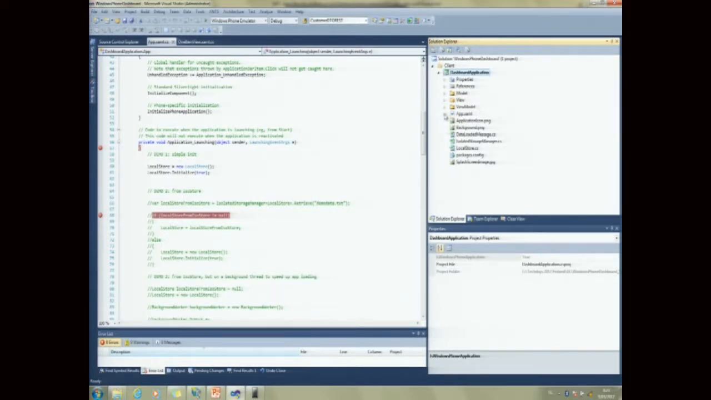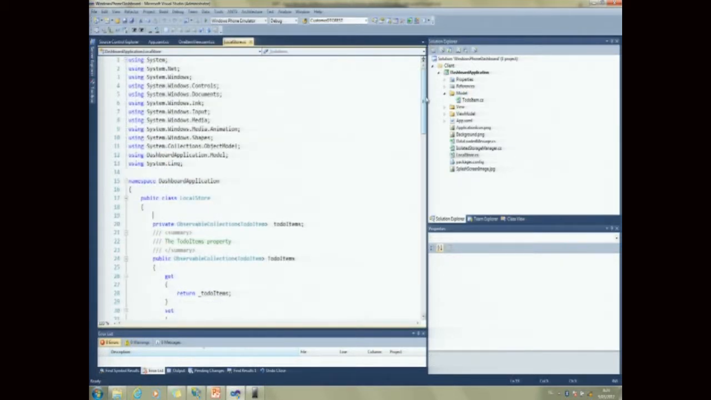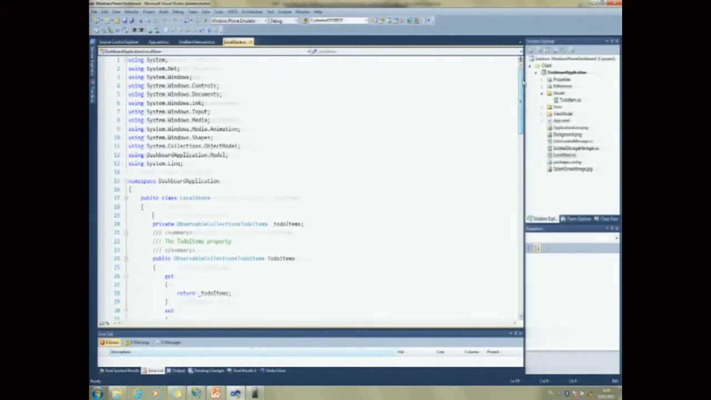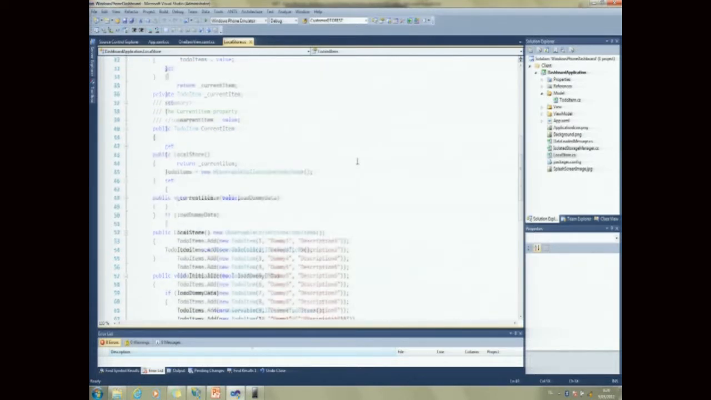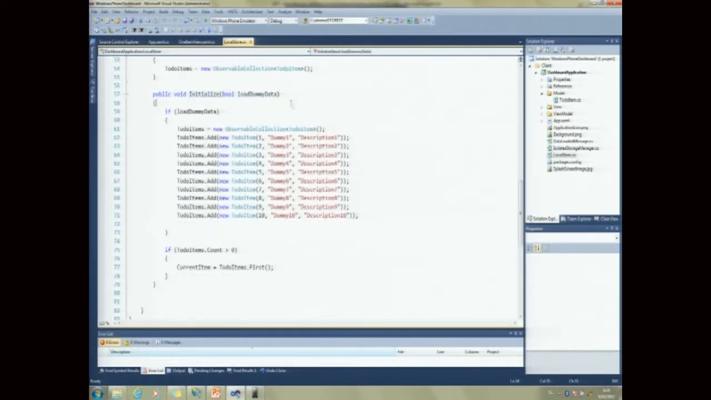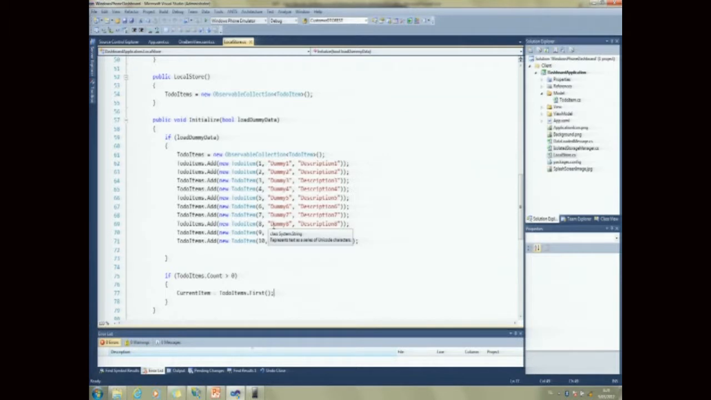Okay, so let's talk about my state a bit. I've created a local store. That's actually a class which holds my data to easily access it. In it I've got a list of to-do items, I've got a current item, and on initialization I can pass in a boolean which states load my dummy data. I will only use this when nothing is available in IsoStore or something. Which then simply adds a few dummy to-do items to a list and takes the first one as the current one. So that's really, really simple data store.